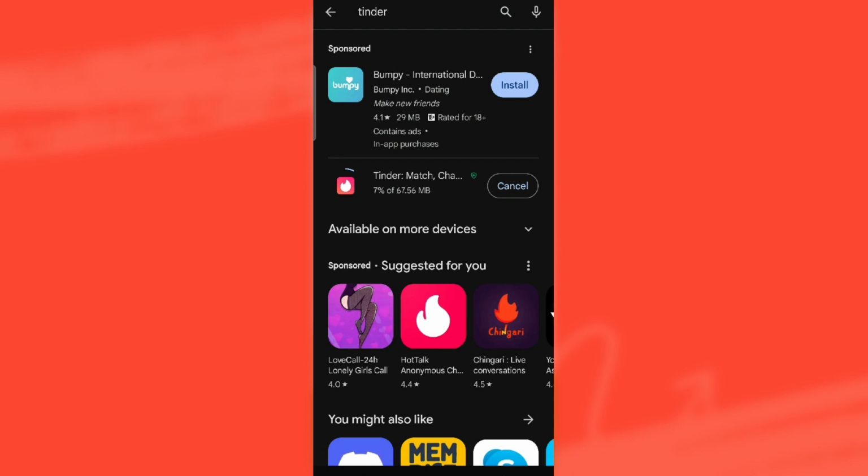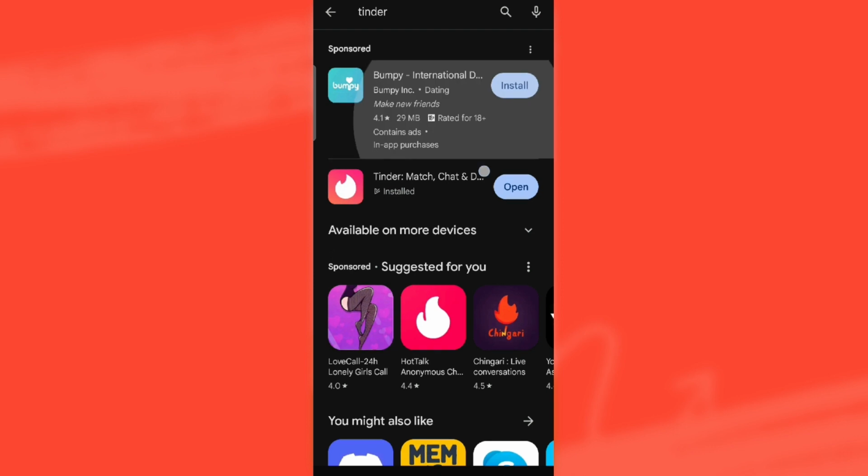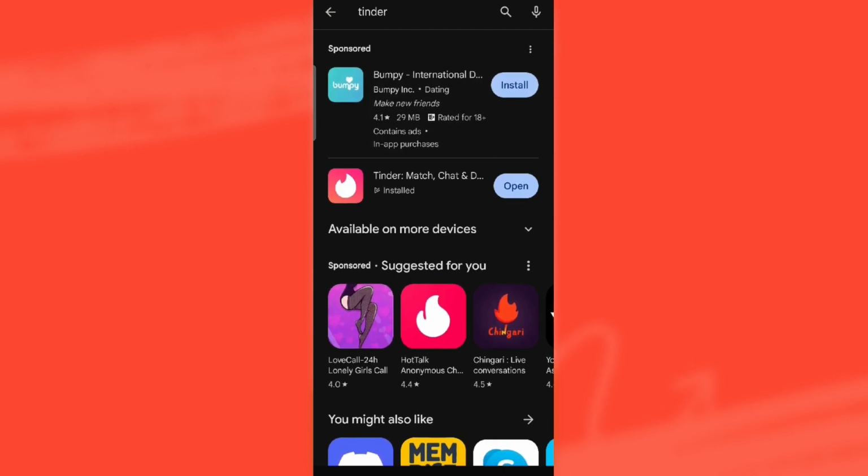The installation process can take a few minutes. We need to wait for that. So once the installation is done, we need to simply click on this open button to open it.